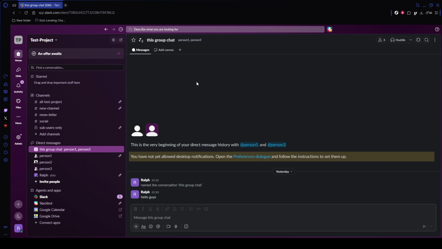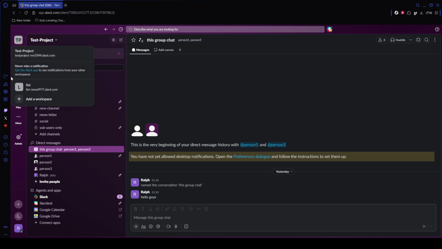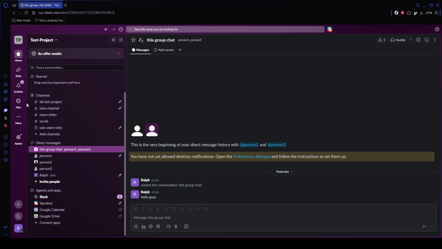To get started, open Slack using either the desktop app or a desktop web browser. Once your workspace is open, look to the top left area of the screen and click on your workspace name in the sidebar. This opens the main workspace menu.